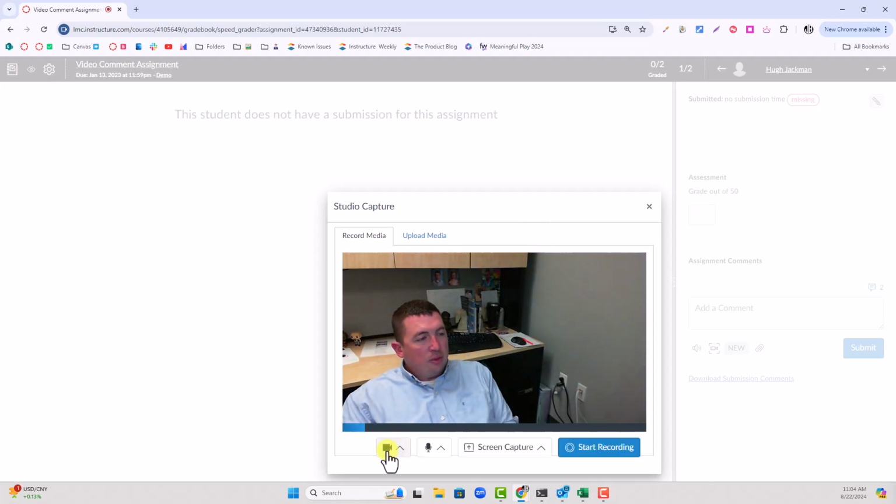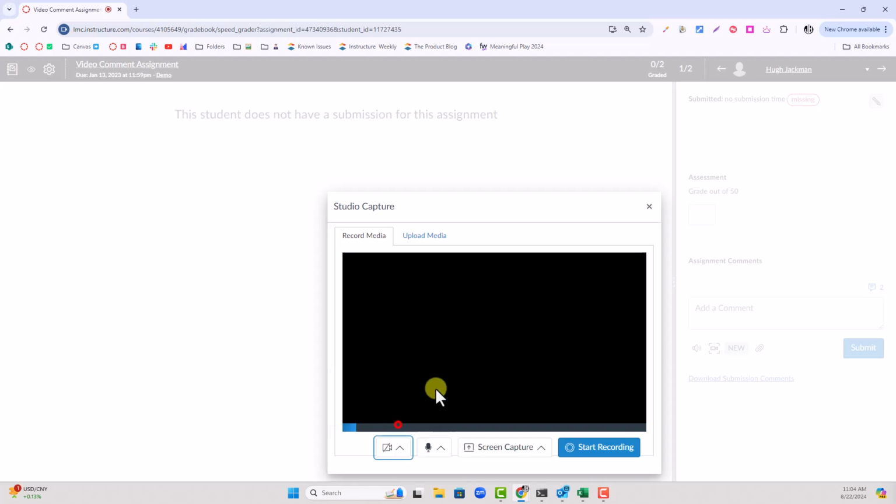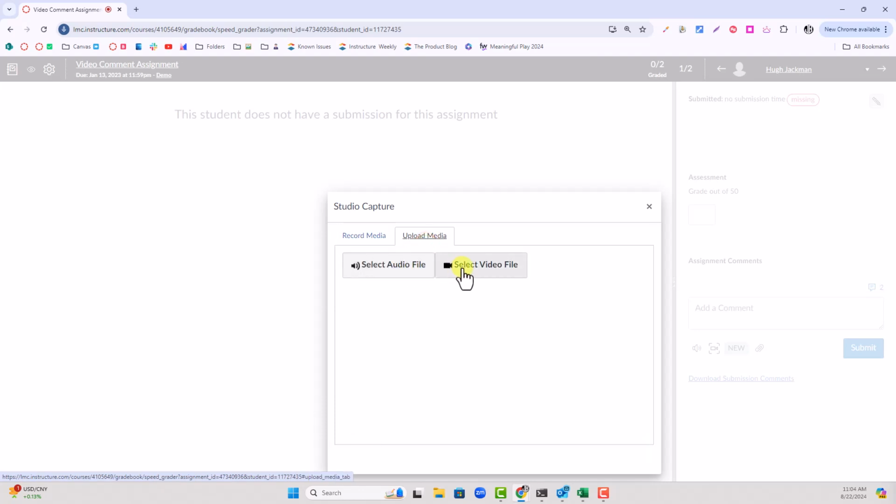You'll see the video's on. I'm going to turn this off for right now so we don't have to look at me. And then you can change your camera settings, your microphone settings. If you want to capture the screen, if you want to walk them through something in their assignment, you can do that. You could also upload media. Maybe you have some canned video files that you want to put in there just saying good job. You can attach those as comments now.